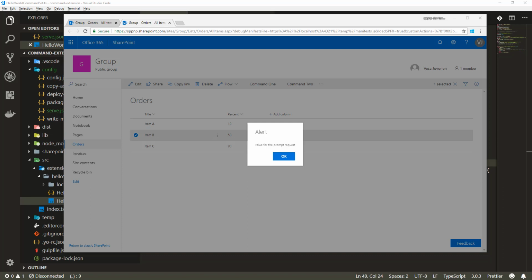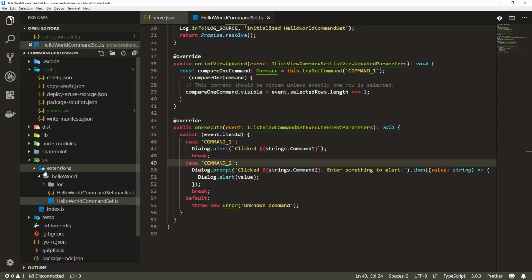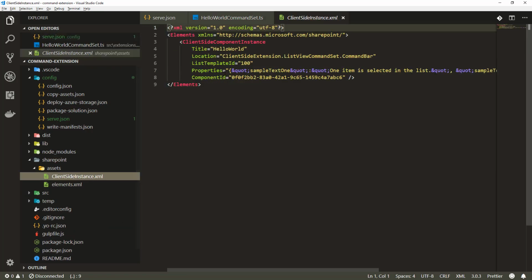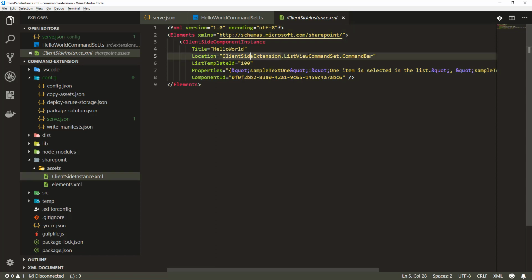Now, how do we then get all of this packaged and deployed to the site as a reusable SPPKG file or a reusable component? Well, let's go and have a look on that one in the solution file as well. So let's go and extend the SharePoint folder. And in the SharePoint folder, by default, when the ListView Command Set selection was selected, we actually created a default configuration for registering a client-side extension ListView Command Set to the command bar section for a list template ID 100. And list template ID 100 means a custom list.